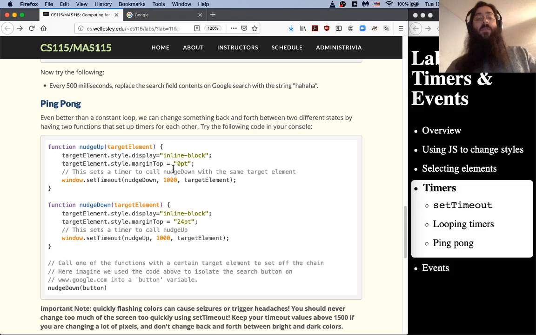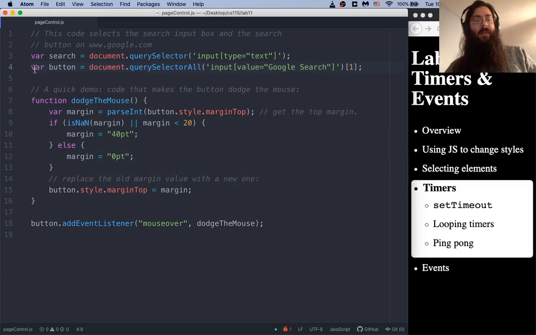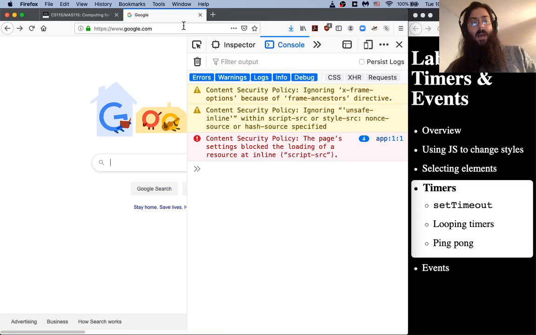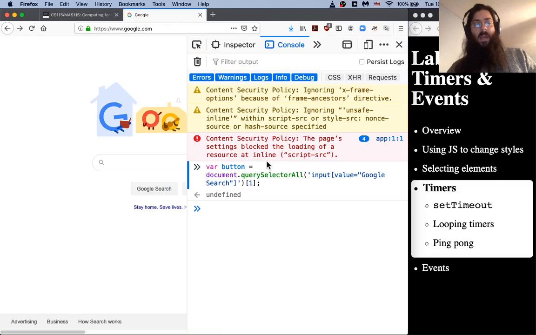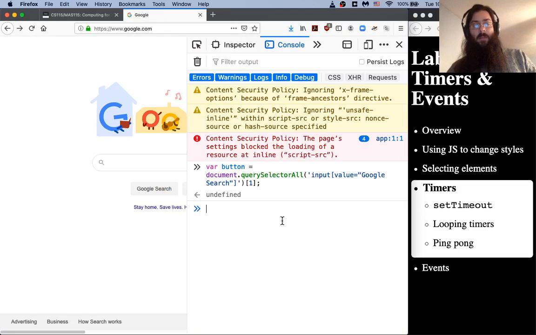But we have two different things happening. And so this example, I'm just going to copy paste the whole example. It uses this button variable, so I'm going to need to make sure I establish that first. Let me go over to my Atom, grab this button, copy that, paste it over here. Okay, I have my button variable, and I'm going to copy this now and paste it over here.